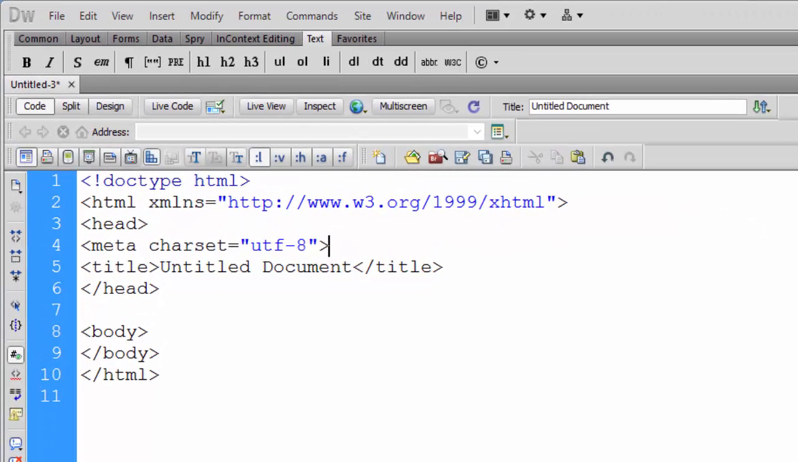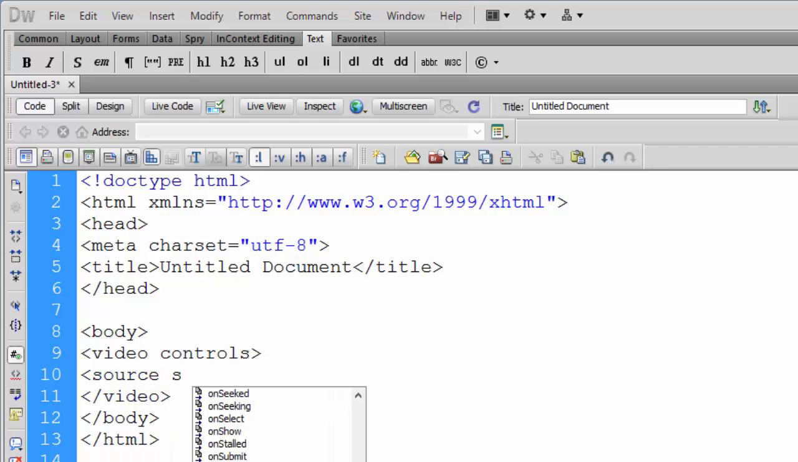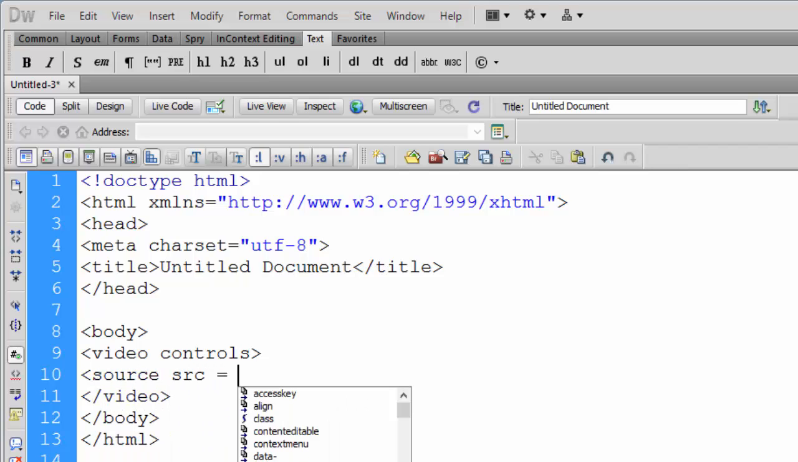In between the body tags, I'll insert the new HTML5 video tag and add a controls attribute. Then I'll close the tag. Now, in between the video tags, I'll insert a source tag. This will include the location of my video file.